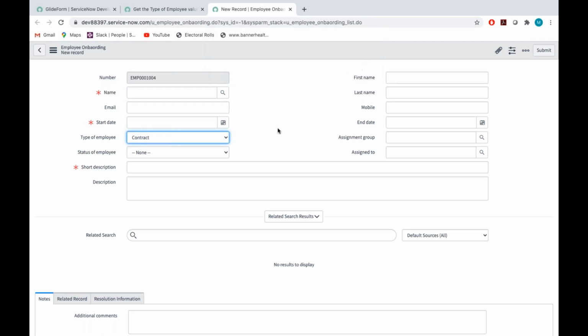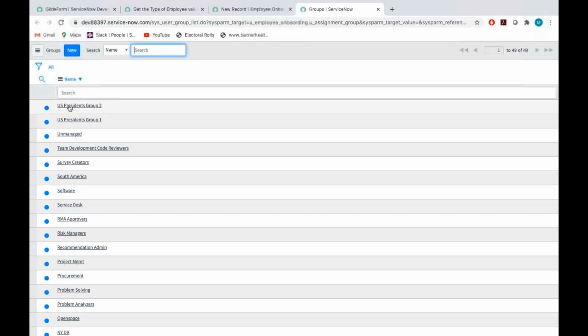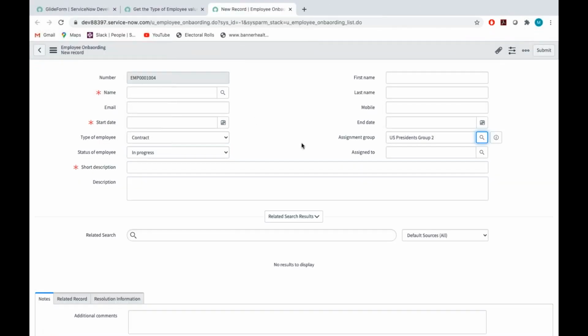So on change script will work when you change the form field value. If I write script for status of employee, you will get that status of employee value. If you get anything like assignment group, you will get that. You can populate something related to assignment group.